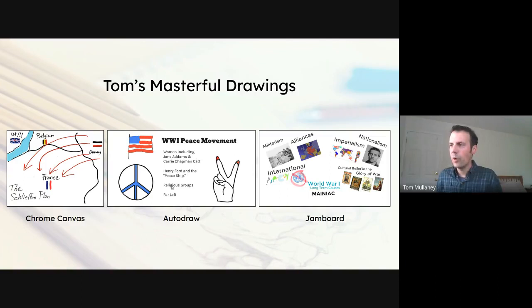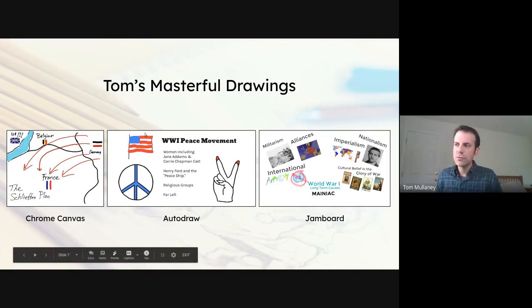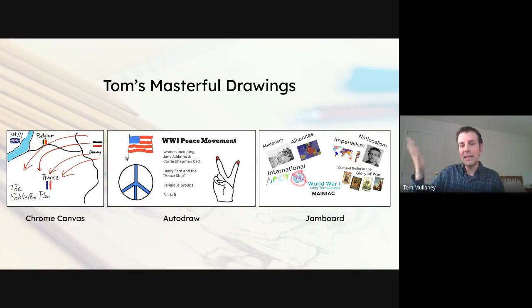The second one is from AutoDraw. I think it's pretty obvious. AutoDraw does not have a United States flag, but they have a blank flag. So I just kind of drew on top of it.